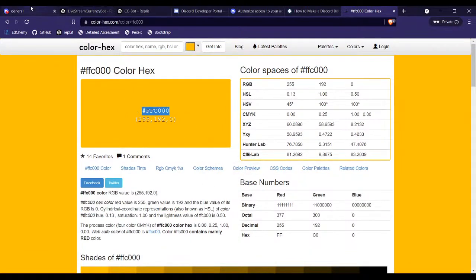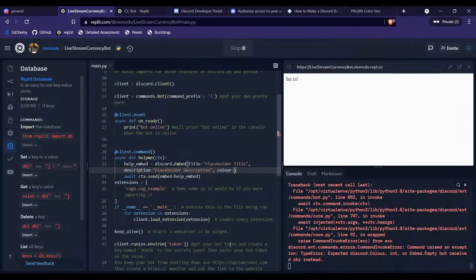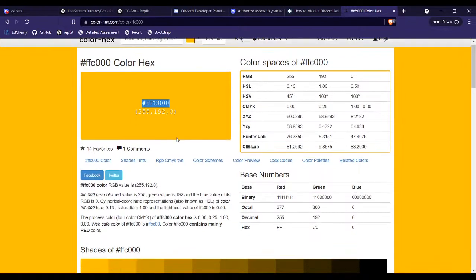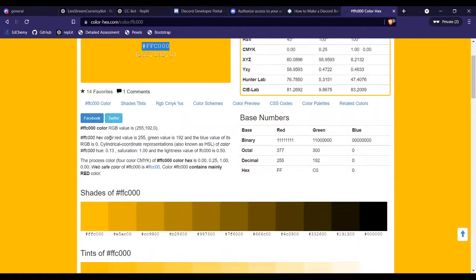Chat, does anyone want me to send the color code in chat? I've sent it. Color code is, okay, so color is this, and oh no, we do not want it to be that. It's commented out everything.